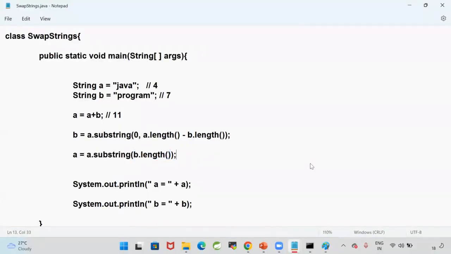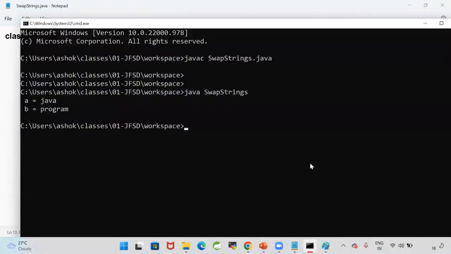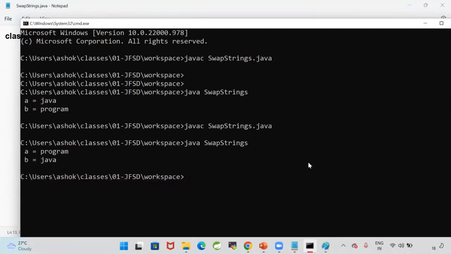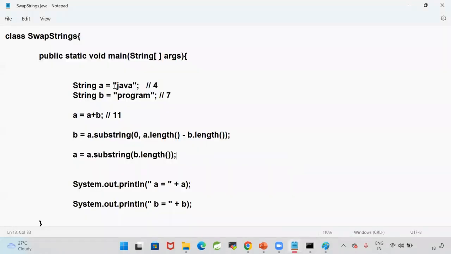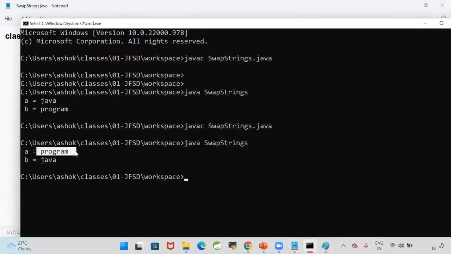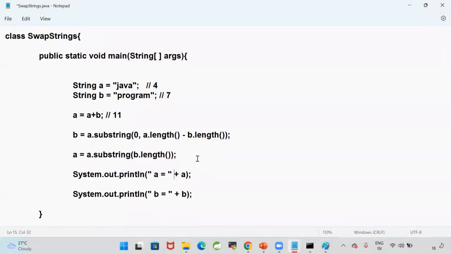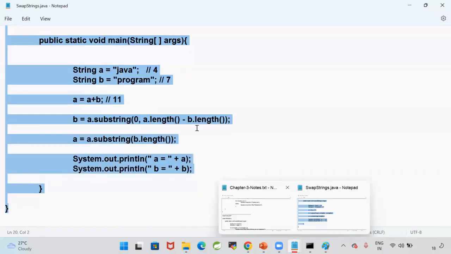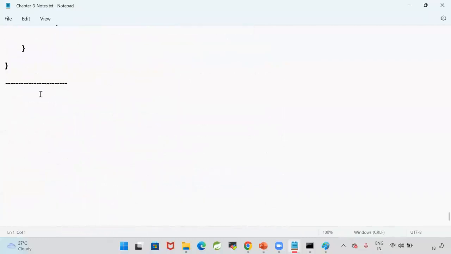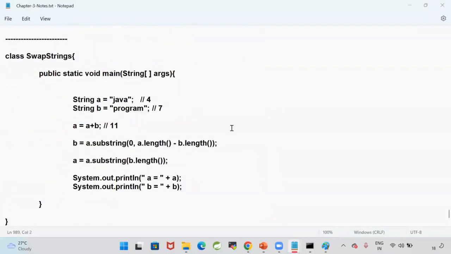All right. Now let's compile this program. javac SwapStrings.java, java SwapStrings. A is equal to program, B is equal to Java, right? But actually I have declared A is equal to Java, B is equal to program. But it is giving A is equal to program, B is equal to Java. That means, are we able to swap the strings? Yes, we are able to swap the strings without using a third variable. Perfect.